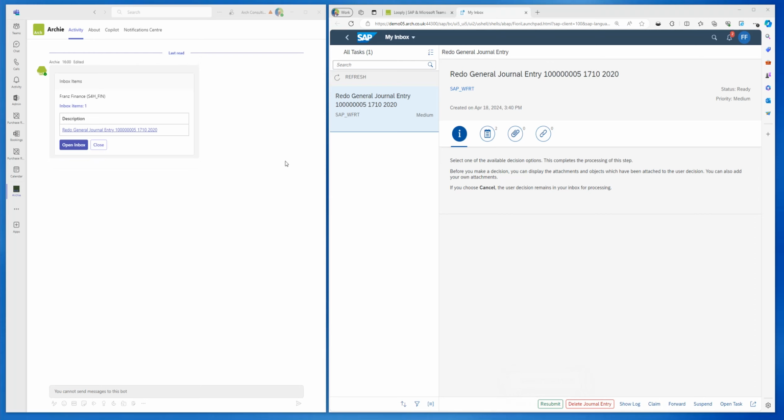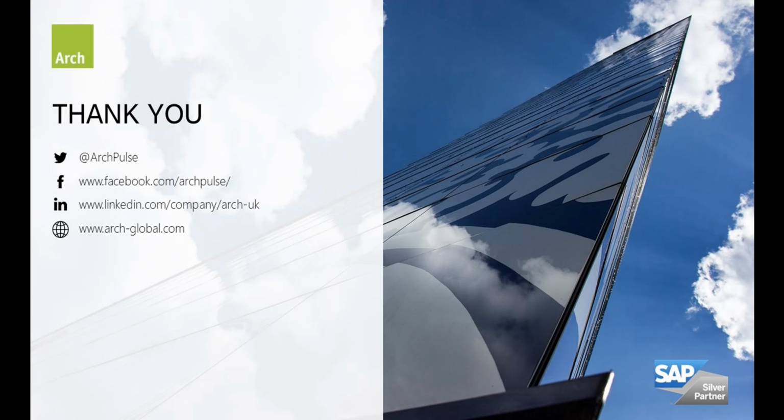By synchronizing the SAP Inbox and the Teams notification, Looply can add great value for those users who don't spend all day in SAP. Looply, everything you need, all in one place.